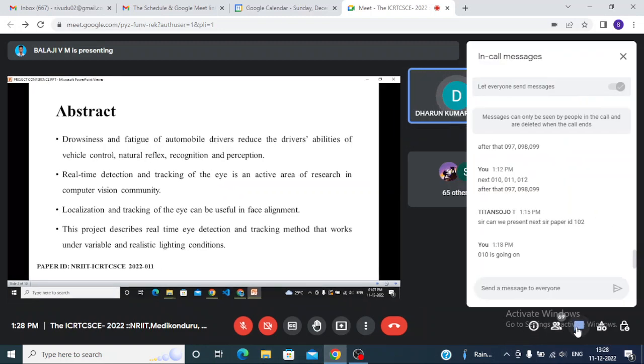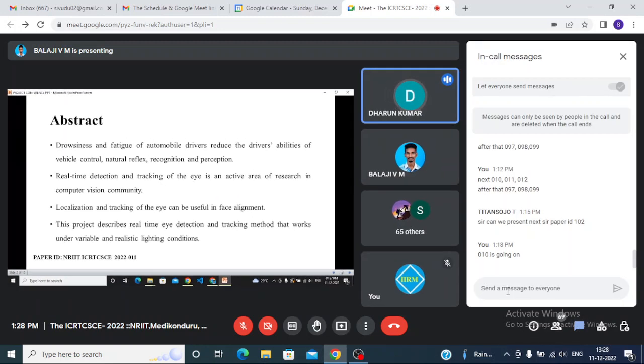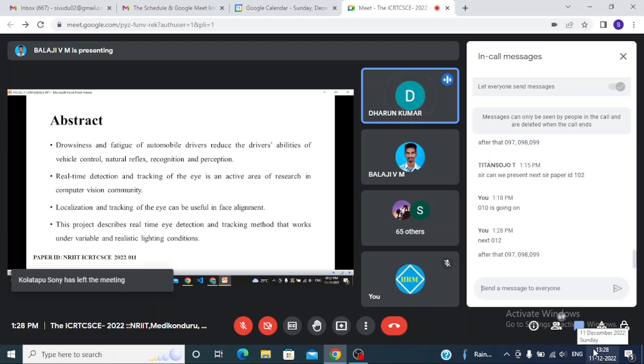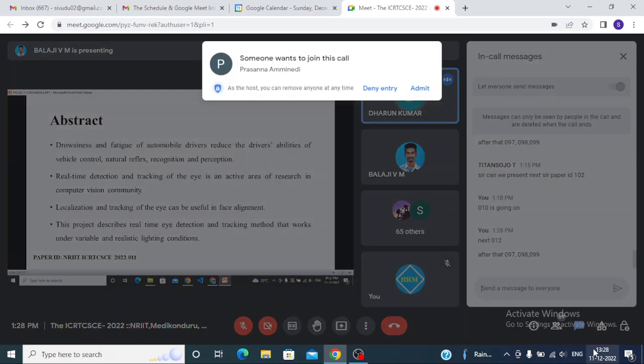The objective of our project is to develop a framework to detect the eye state by using a neural network algorithm. Our project is to detect drowsiness in the driver. Drowsiness is the condition in which the driver falls asleep while driving. If that happens, it will lead to many accidents. To overcome that, our project is used. Localization and tracking of the eye plays a major role in our project. My teammate will continue.